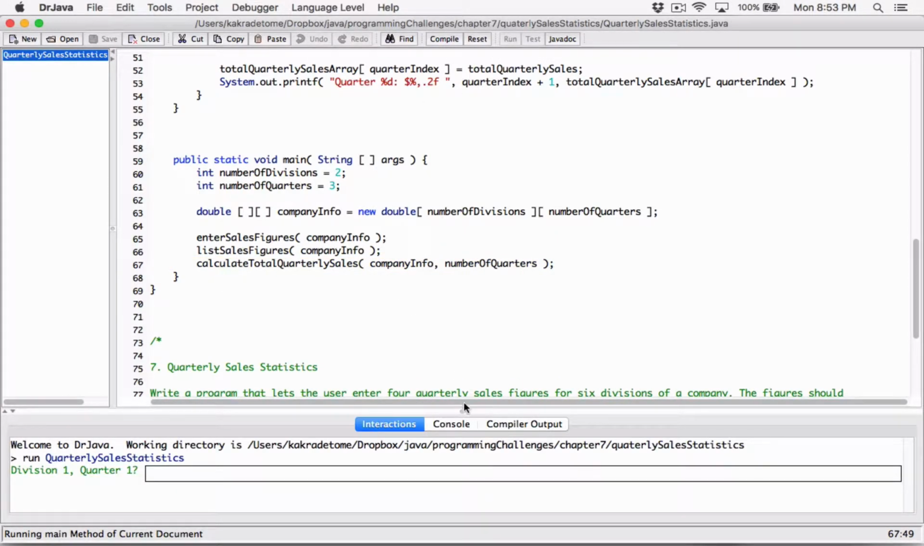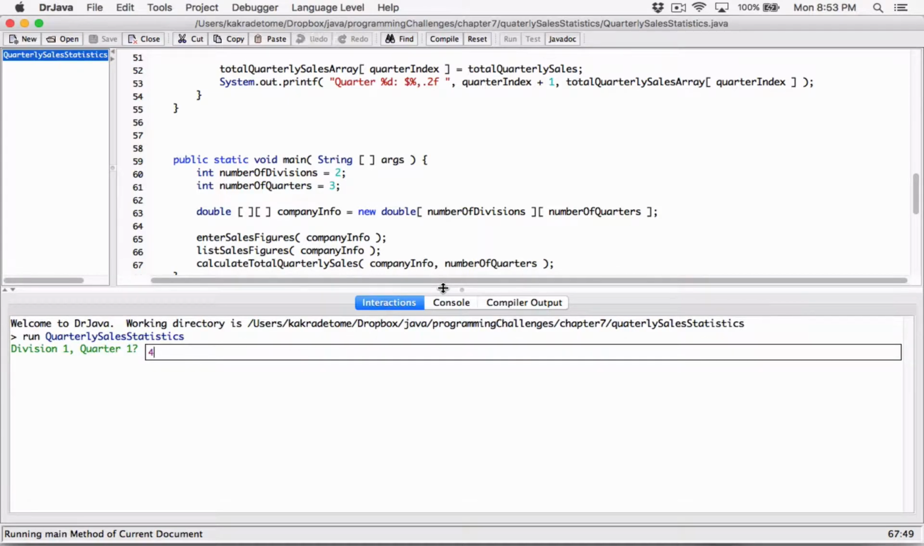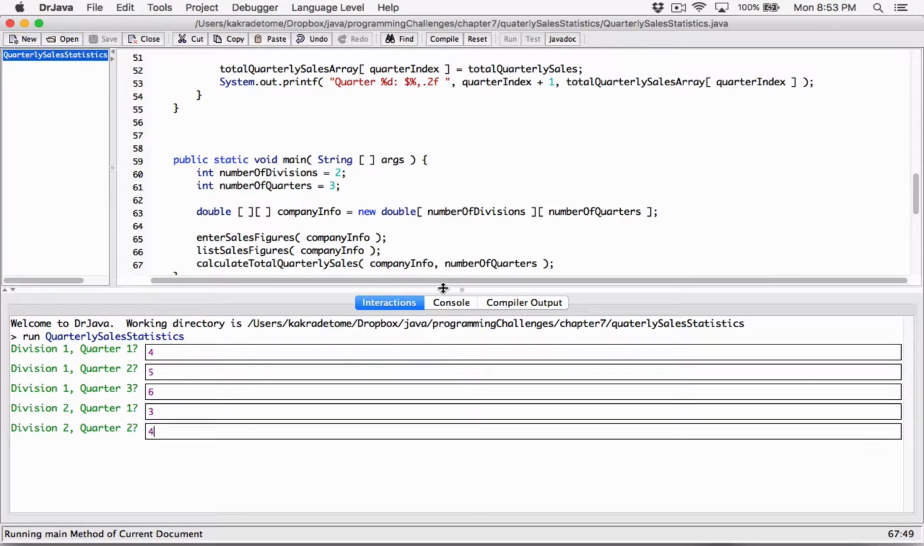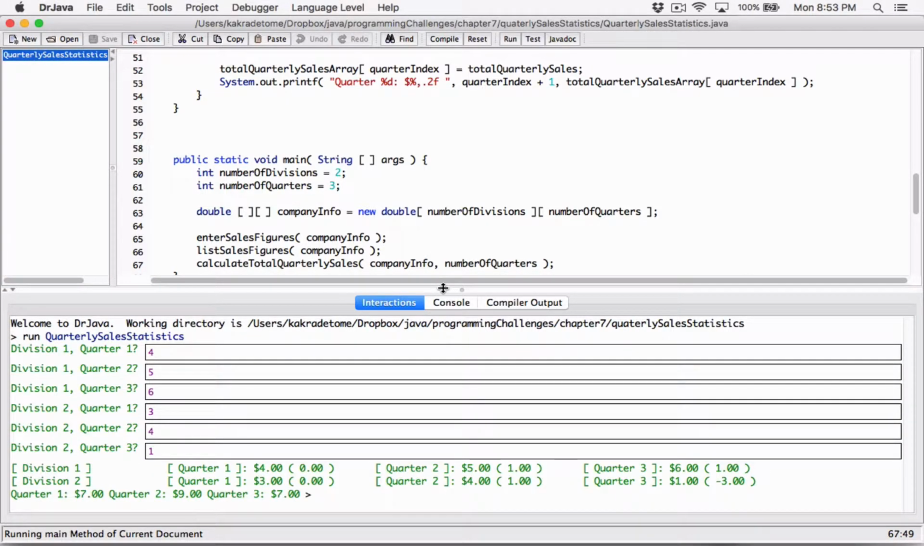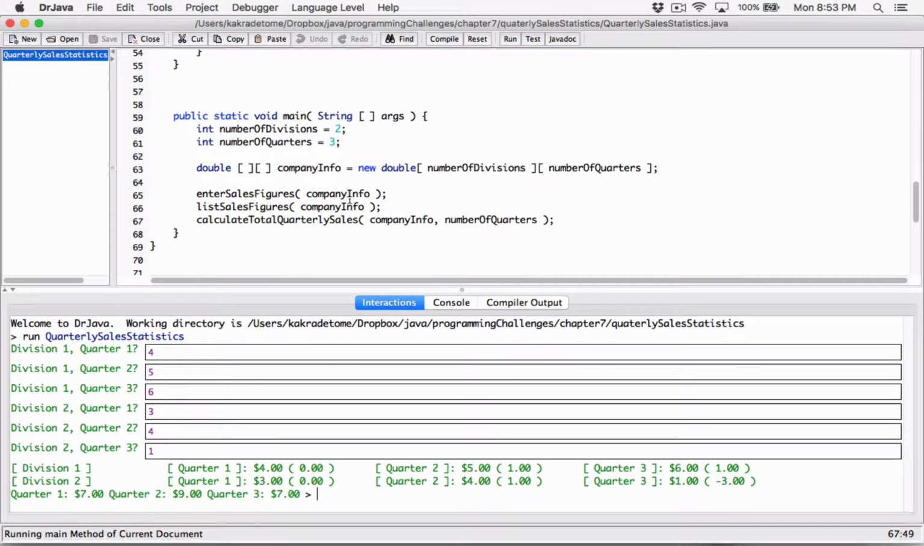Let's see what happens. All right, so just enter some random values. All right, so it says quarter one. We just need to align this correctly, but let's see if it works. Quarter one, it's $7, right? So that means quarter one, 4 plus 3 is 7. That's true. Quarter two is 5 plus 4, which is $9. That's true. And then 6 plus 1 is $7 for quarter three. That's true. Now let's just display it so it lines up correctly.